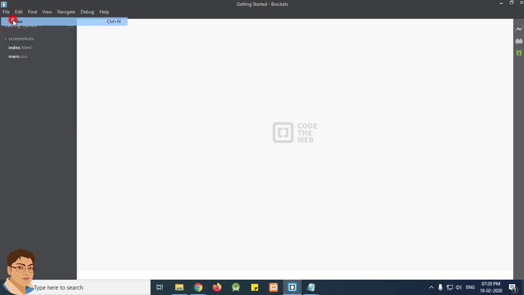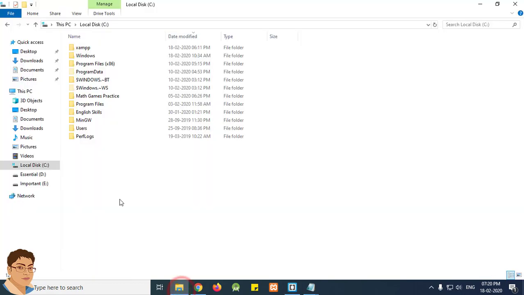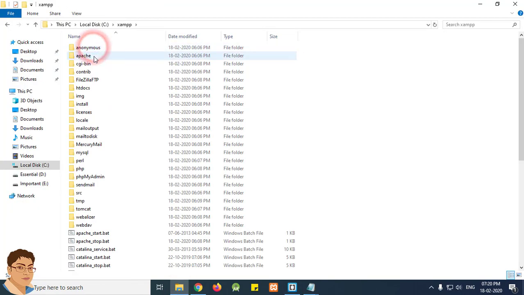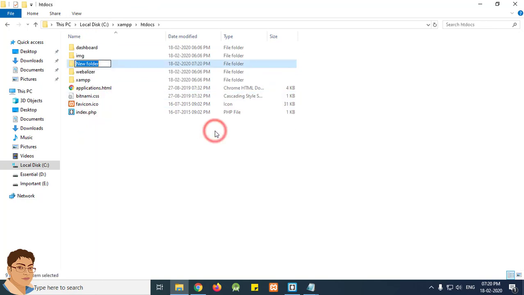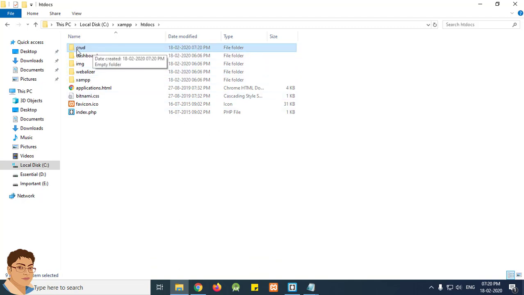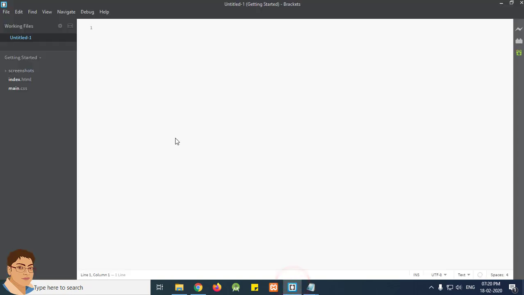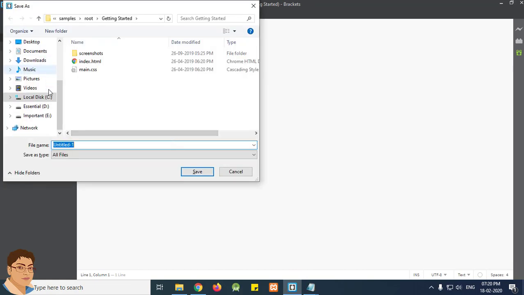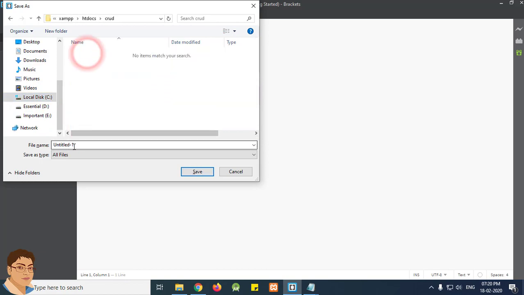Go to File, New, and I am going to create a folder inside XAMPP htdocs. I will name it CRUD, CRUD, for create, read, update and delete. I am going to save that inside the CRUD folder, and I will name it index.php.